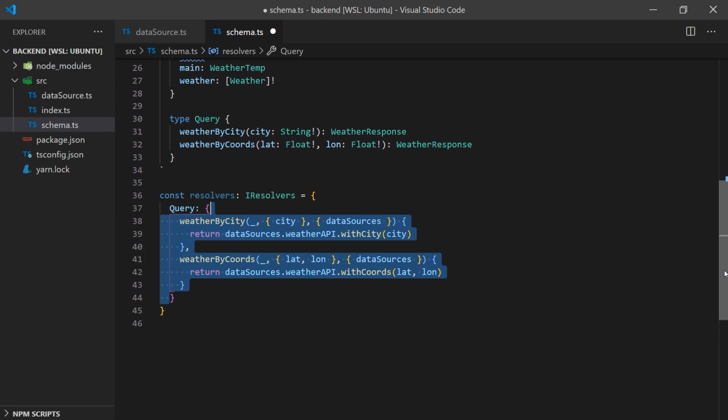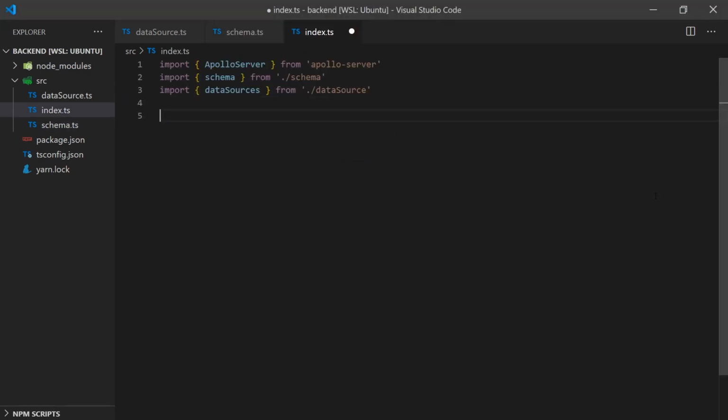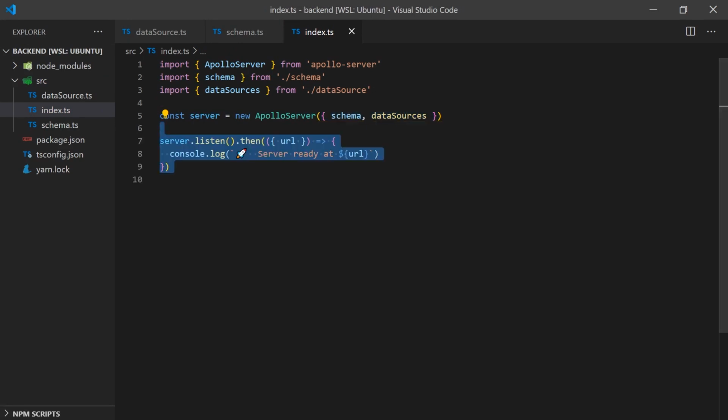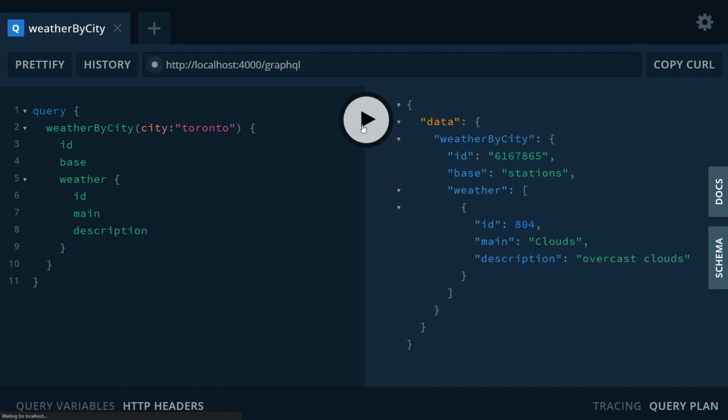Now all we have to do is call our data source and pass in our arguments. This will then call the Weather API endpoint with the arguments and our API key. Combining our type definitions and resolvers will give us a schema which describes both what the data looks like and how to resolve it. In our main index.ts file, we can now initialize our Apollo server and pass in the data sources and schema we just created. Going to localhost 3000/GraphQL, we can use the GraphQL playground to check out the schema we just created.